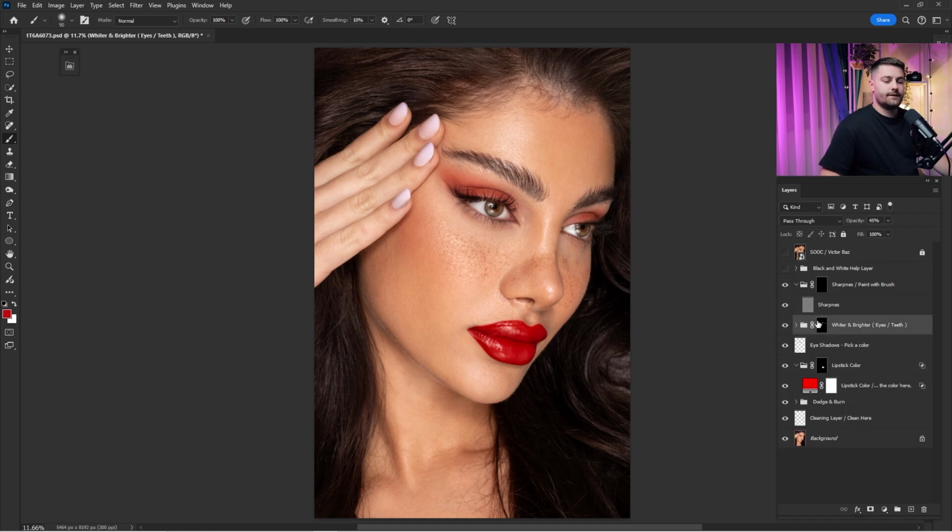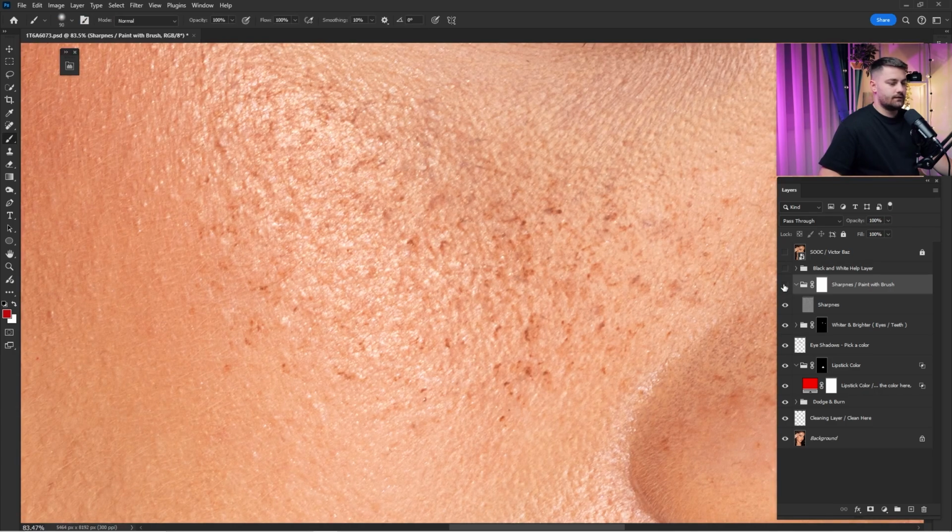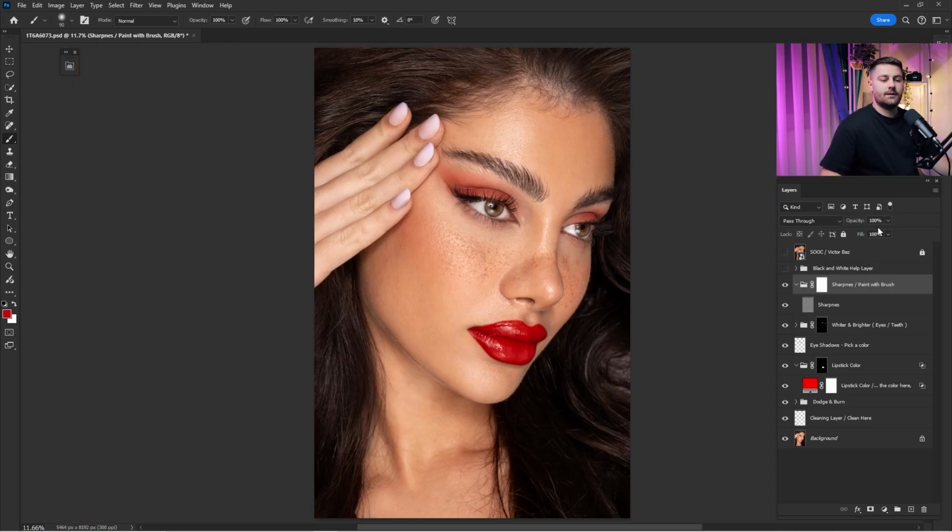Now that we are done with whiter and brighter eyes and teeth, we have the sharpness, which is in the black layer mask that is not showing anything. So just switch the black layer mask into white. So click Control and I, and here we have our sharpness. You can zoom in and check it before and after, which is looking great. But in my opinion, I'm gonna go by 25% for this one because 100 is kind of too much.